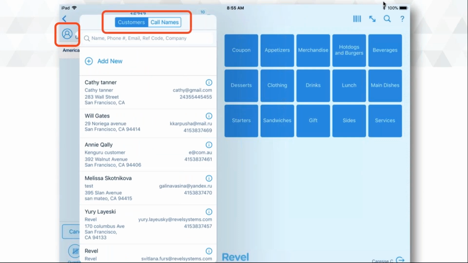And the other view I want to show you is from an order screen. So let's go ahead and take a look at that. Here it is. And the beauty of it is that it looks the same. So you're getting consistency throughout the app.